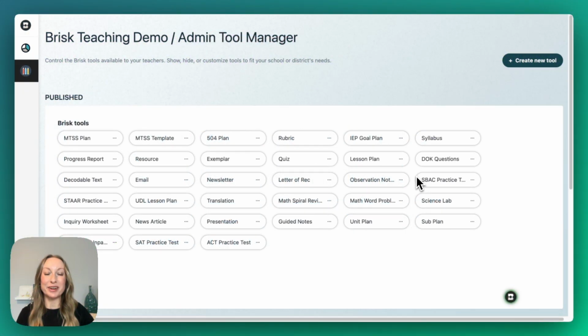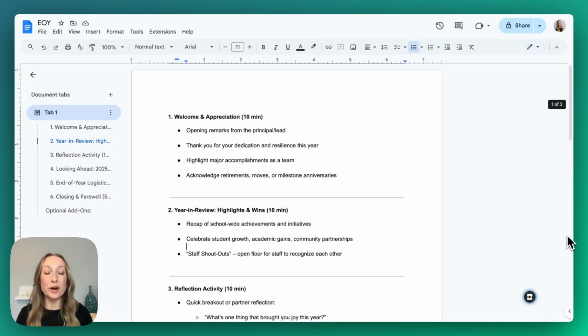Today we're going to explore the Admin Tool Manager in Brisk Teaching. I love all that you now have at your fingertips, but let's first explore how you get there, and then we'll go into all of the capabilities you now have. Remember, Brisk will work wherever you do.